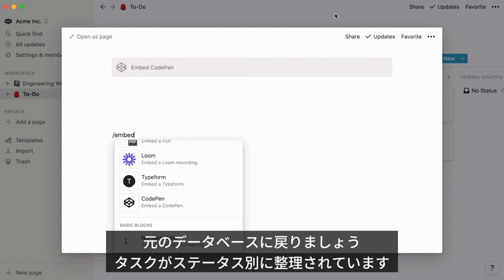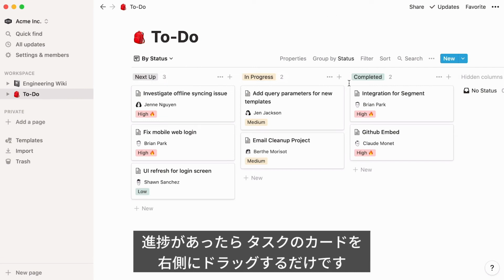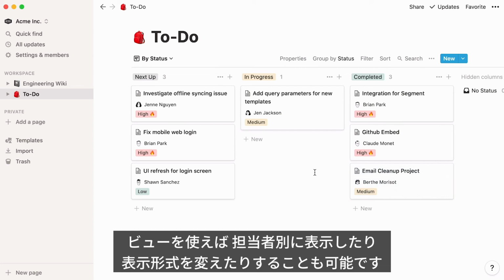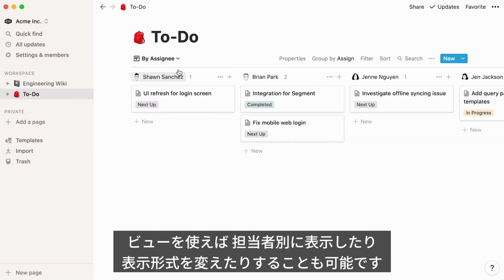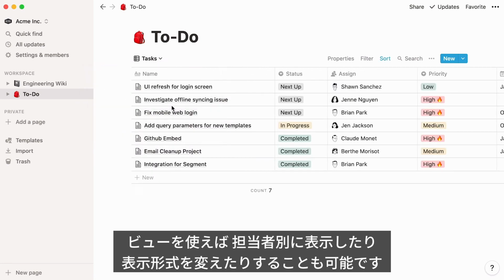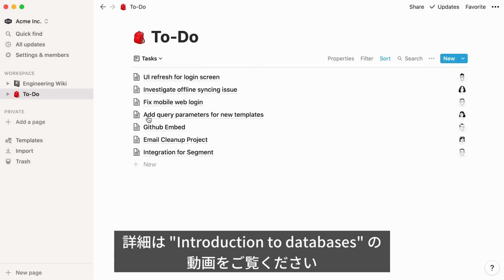Click out of your database entries page to go back to your database. Here, you'll notice that tasks are neatly grouped by status. This allows team members to simply drag a task from one column to the next until completion. You may want to display your tasks differently, by assignee for instance, or decide to view these same tasks in a table or a list. With so many customizable options, you can make your database as complex or minimalist as you want. Learn more about database views in our Introduction to Databases video.